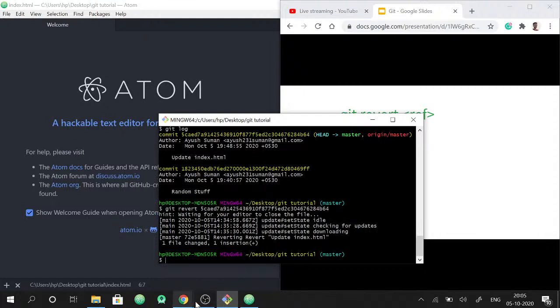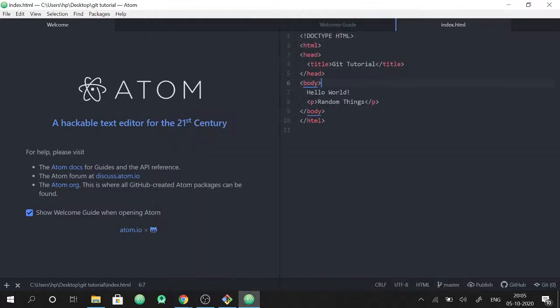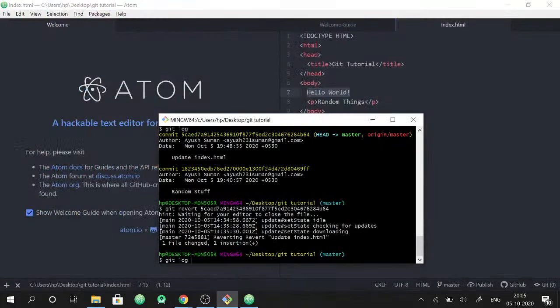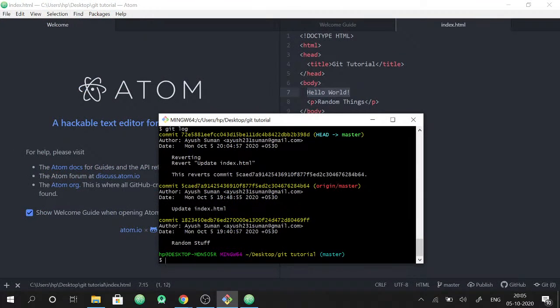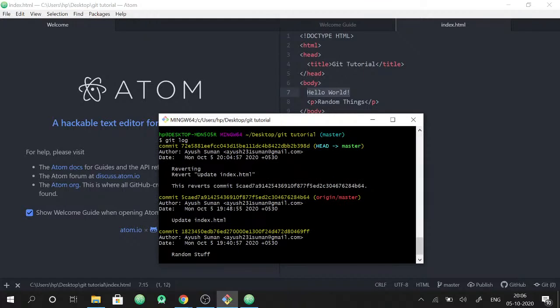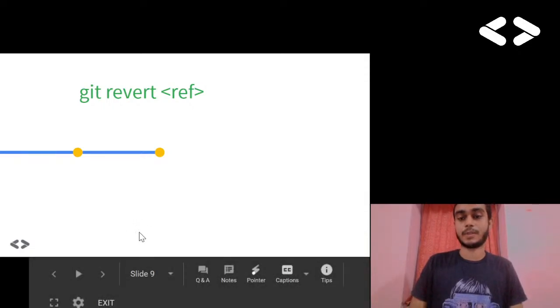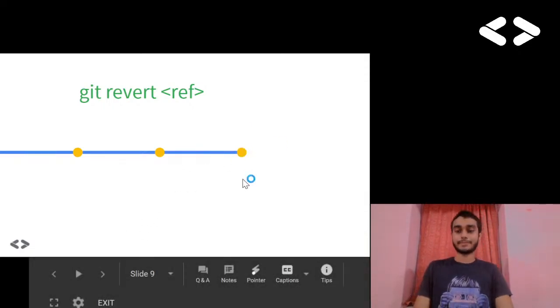And if you open this file, you can see that hello world is back, which was there in the first commit. But if you look at the git log, you can see there is random stuff. Update index.html is still there, but there is a new commit, and that new commit has all the changes that are necessary for git to revert everything that was there in the update index.html. Okay, so that's how revert works. What revert does is it creates a new commit.